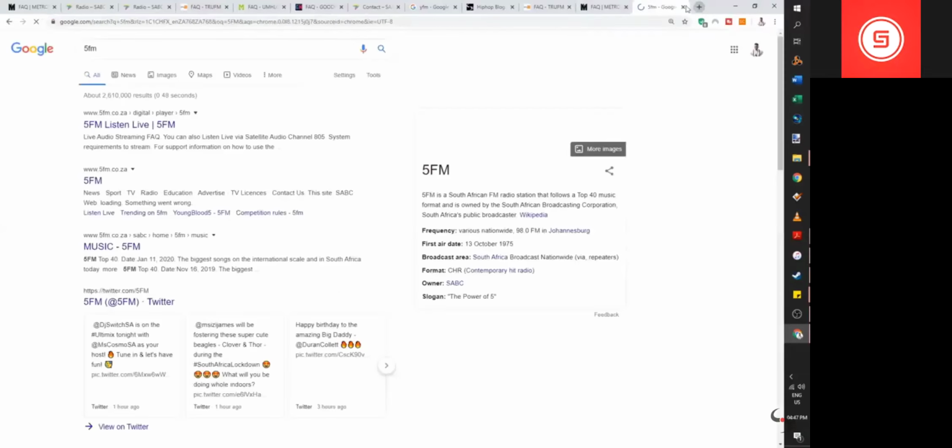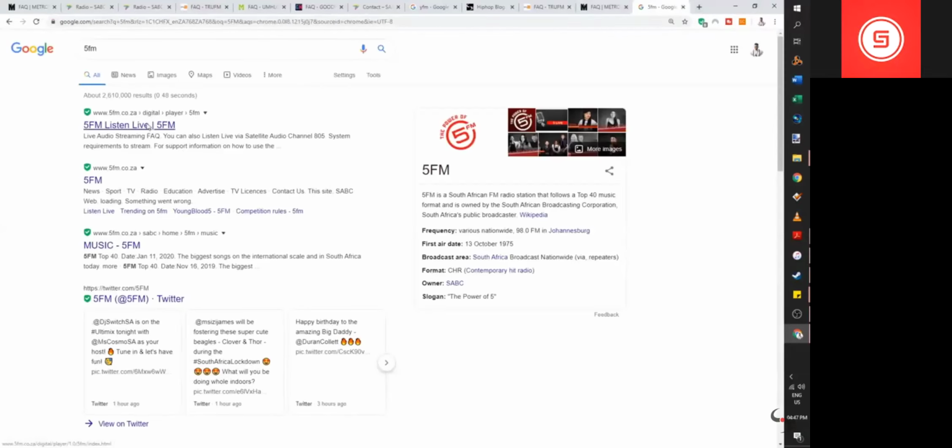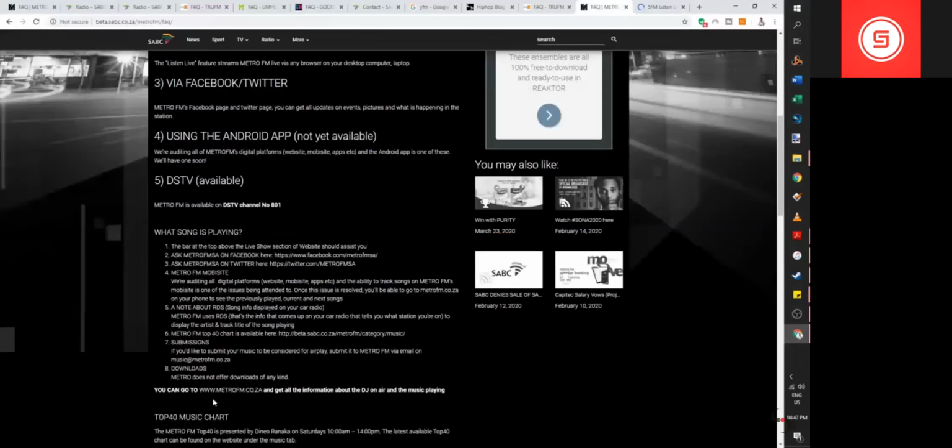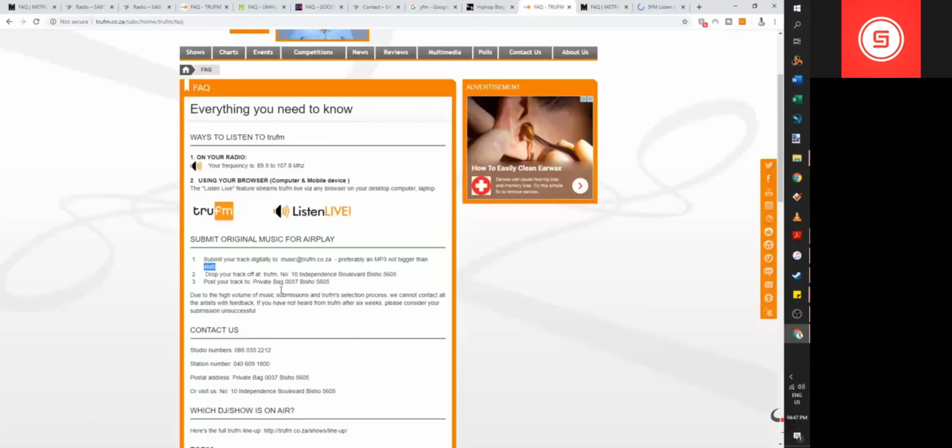I'm just giving you several examples because they don't give the same specifications. If you look at Metro FM, it says if you'd like to submit your music to be considered for airplay, submit to Metro FM via email on music@metrofm. They don't tell you a size, but since True FM is already giving you a size, send the same size file to the other one. I think when it gets over 4 megabytes, it automatically bounces, so it won't get to them.